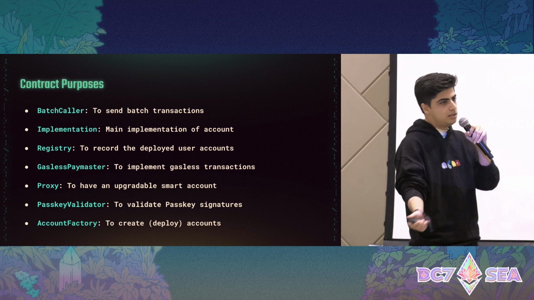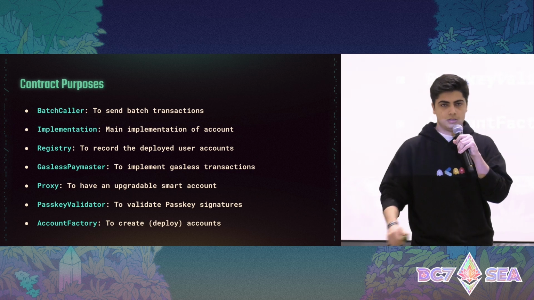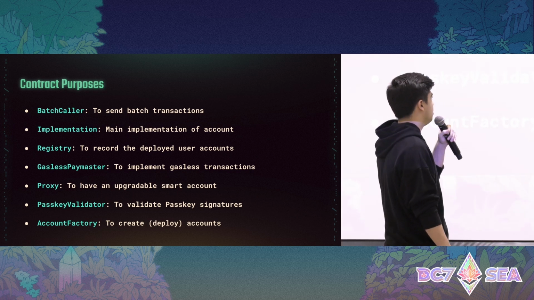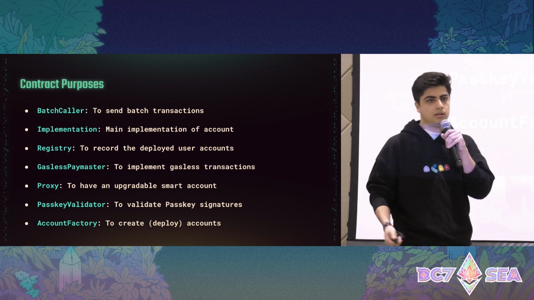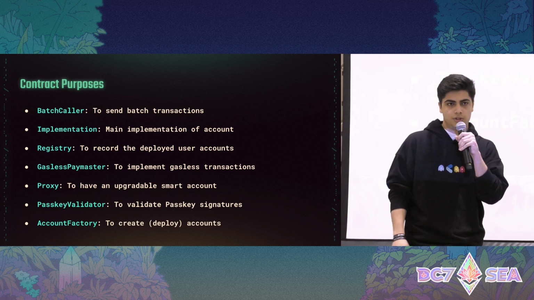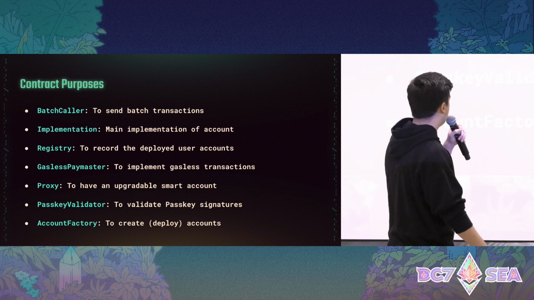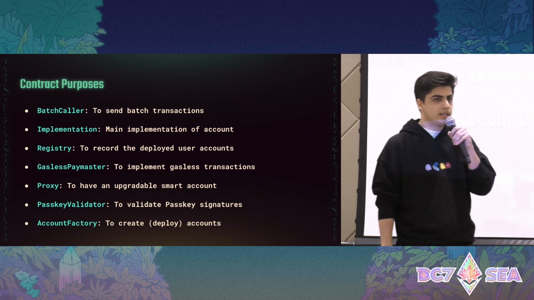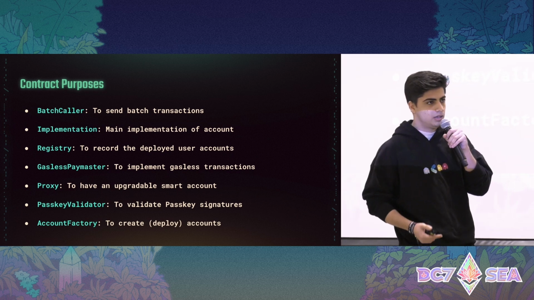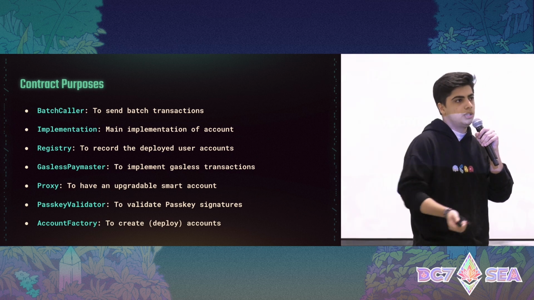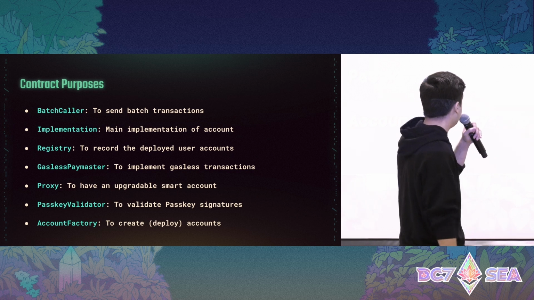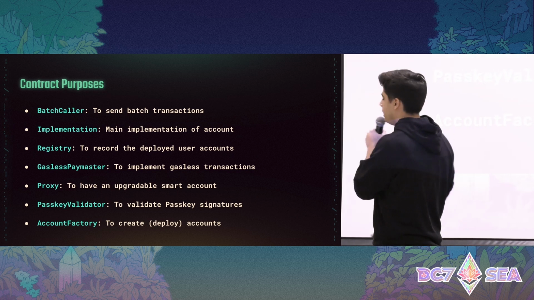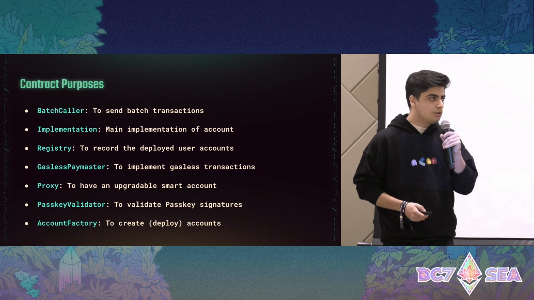The proxy is not important for today, it's for the future. You can use upgradable contracts so that you can upgrade your contracts in the future to change them if you need. The Passkey validator will be used to validate the Passkey signatures. We will also be showing how you can build a Passkey validator contract. And the account factory is basically the contract that produces your accounts one by one.